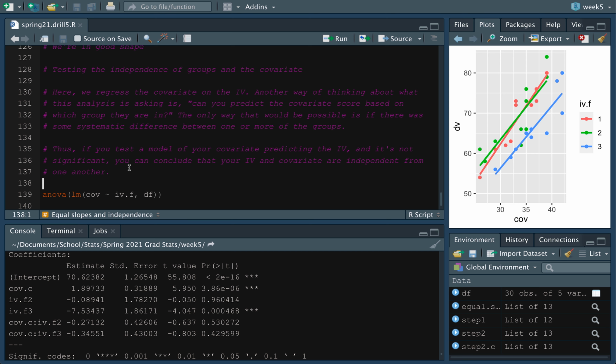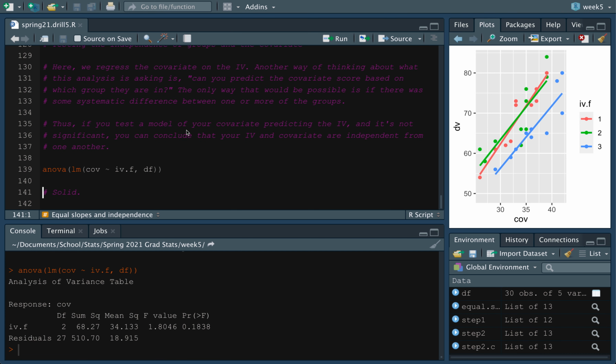And so if you regress your covariate on your factor and it is significant, then what that tells you is that there is some sort of systematic relationship between that covariate and one of your groups, so there's some overlap there. And so including it in the model may be sucking up some of that variance that your factor should be predicting. But when we look at it here, we can see that that is not the case.